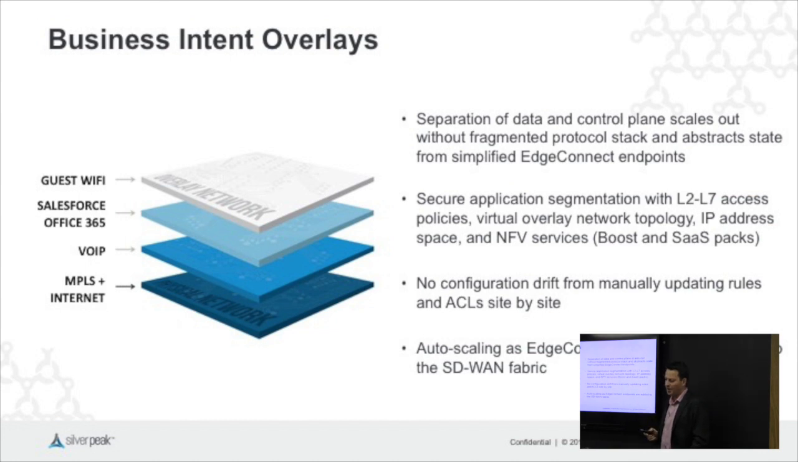The other very big feature with Unity EdgeConnect is what we call the business intent overlays. And it's essentially, if you're familiar with overlays or virtual networking from the data center side, it leverages some of the same constructs. The primary one is that you're independent from the brand and physical routing attributes of the underlay. So the underlay, the physical network, will get a packet from point A to point B. It does that most efficiently by looking at a next hop, by figuring out its adjacencies. The distributed protocols work very well on a box-by-box basis to make that happen.